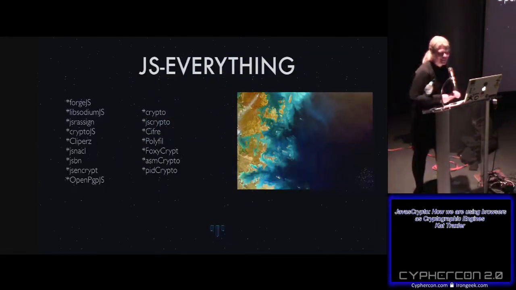This path that I led you down actually doesn't really happen in practice. What happens in practice is developers use libraries that are abstraction layers. And here's just a handful of the libraries that have sprung up to support Web Crypto.